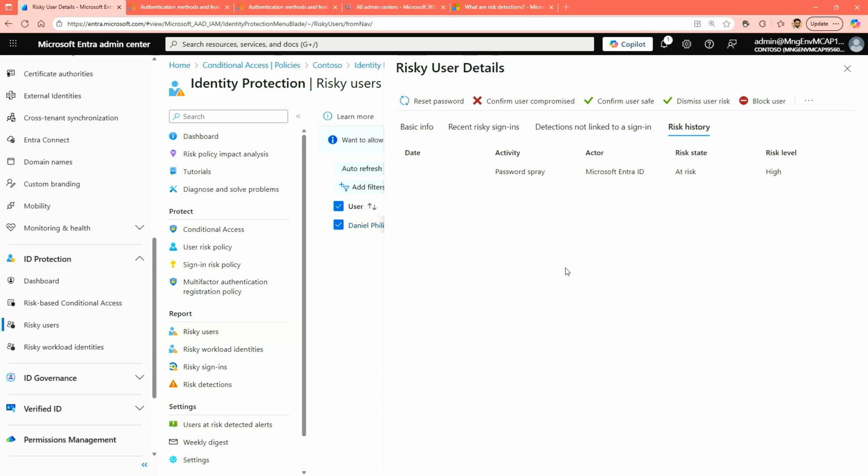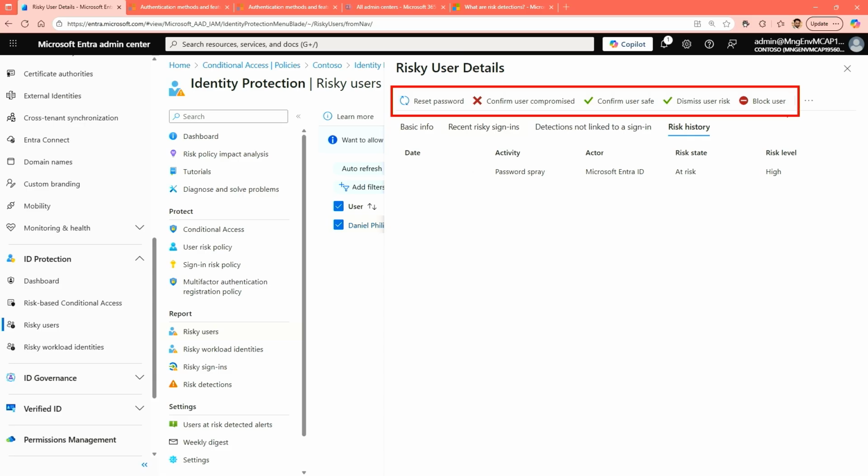So lucky enough for me today, I'm able to demonstrate that I have a risky user in my environment, but their risky sign-ins are not visible because I don't have any attempts that happened in my environment within the last 90 days. Otherwise, we should be able to see that. Now, as a result of this, I should be able to take certain actions. These actions are listed on the screen over here.